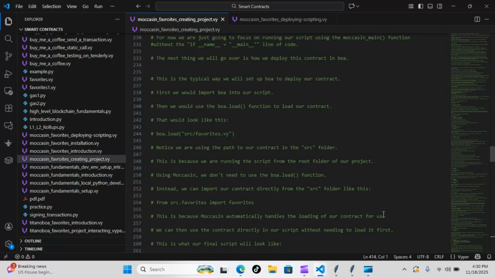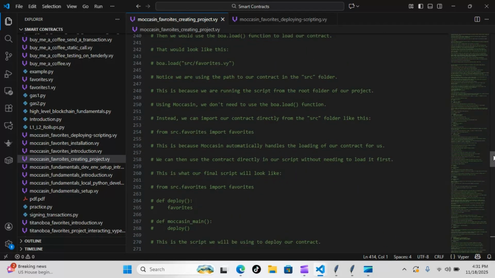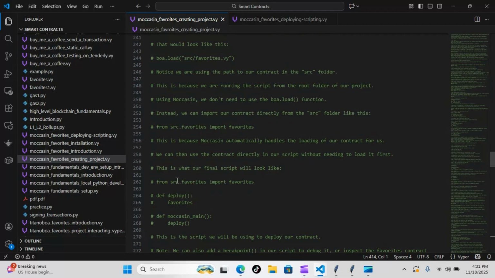Now this is what our final script will look like. Move down a little bit. So you can see here we have from src.favorites import favorites. Then we have define deploy favorite. I'm going to run favorites, the file we just imported. Then we have define moccasin main deploy. So the moccasin main is going to run our deploy. Our deploy is going to run our favorites. Our favorites is what we imported from our source right here, src.favorites. This is the file we imported. This is how we set it up to be deployed. This is how we deployed it. I'm going to leave it right there for right now.